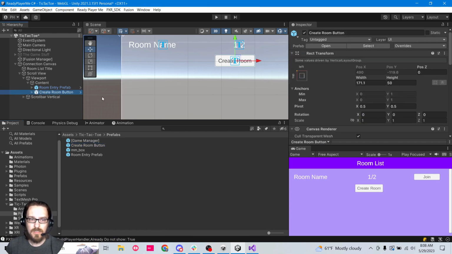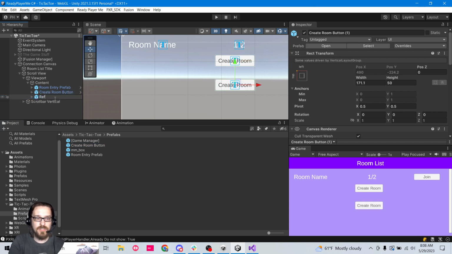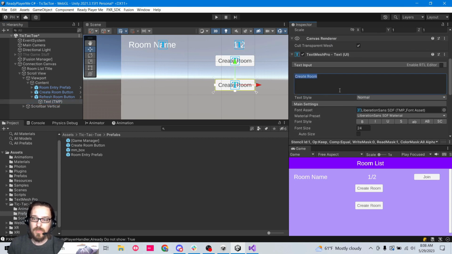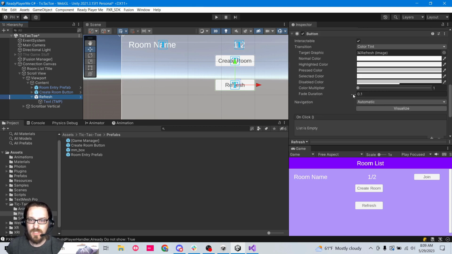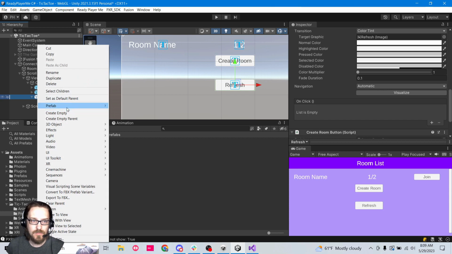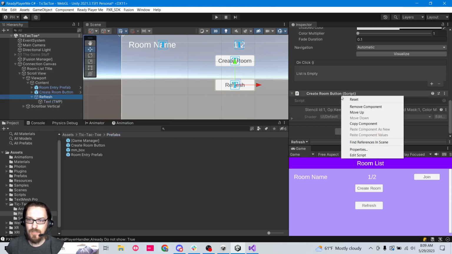And I'm just going to duplicate that and call this refresh room button. Jeez, that spacing's ridiculous. I'm just gonna leave it though. Refresh room. Or refresh. I'm just gonna call it refresh. Refresh! Okay. It's not refresh room button, it's refresh. And we need to unpack this. And I need to remove this.